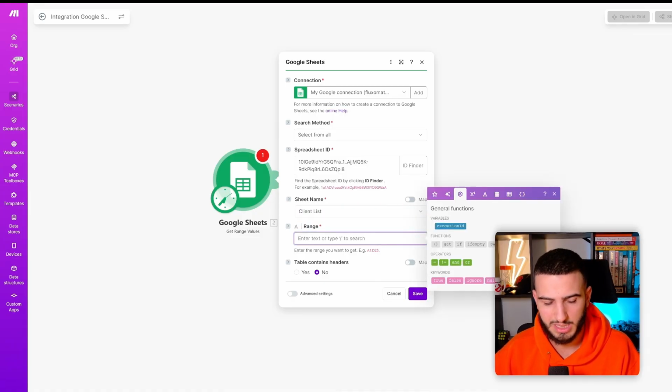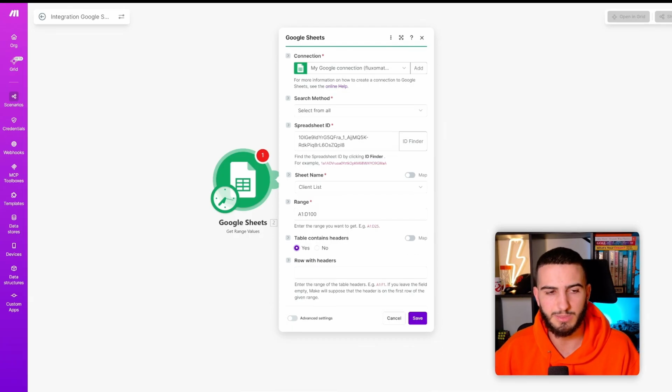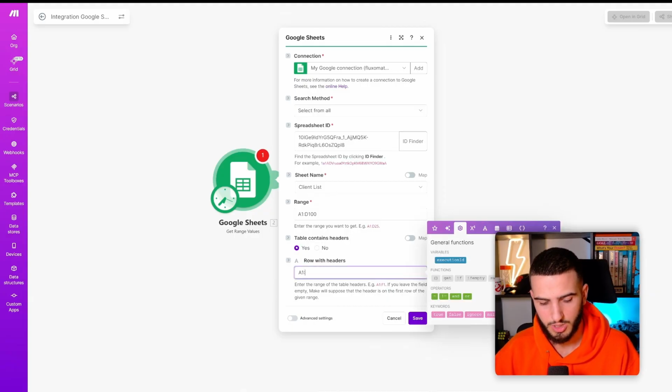And then for the range, in this case, is nothing too complicated. I'm just going to put A1 to D10. Well, obviously, you can expand it depending on how many clients you have. D100 doesn't really matter. And in this case, my table does have headers. I'm just going to put A1 to D1.